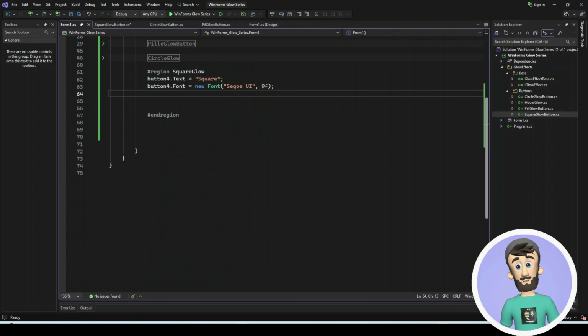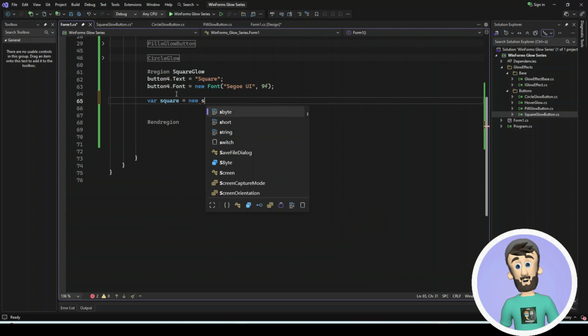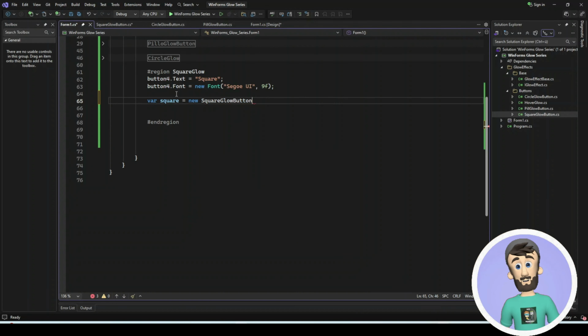Now let's wire up the Square Glow button. We start with a normal WinForms button again. Nothing special, just a standard button placed on the form. First, we set the text and font. This keeps the button consistent with the rest of the UI and makes sure the label is readable inside the shape. Next, we create a new instance of the Square Glow button.